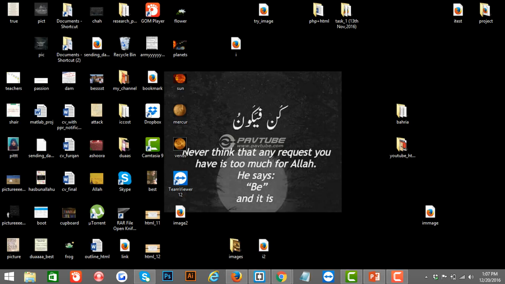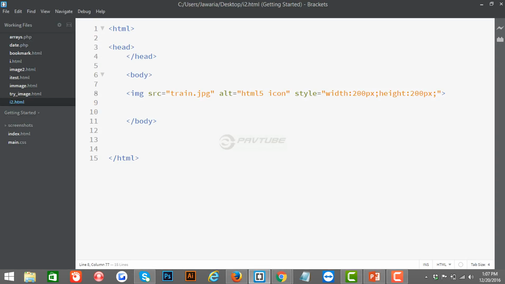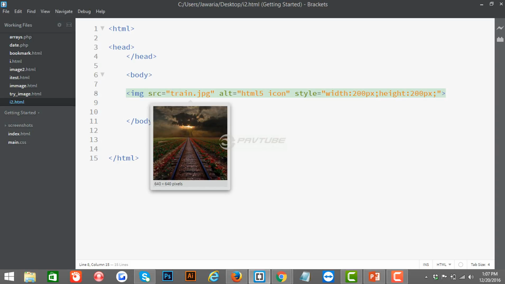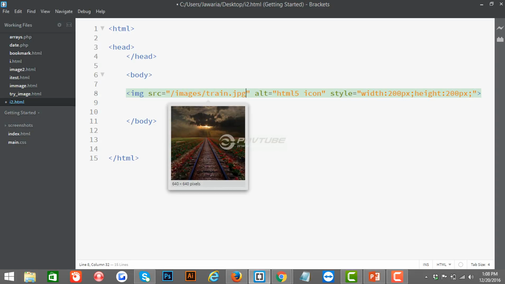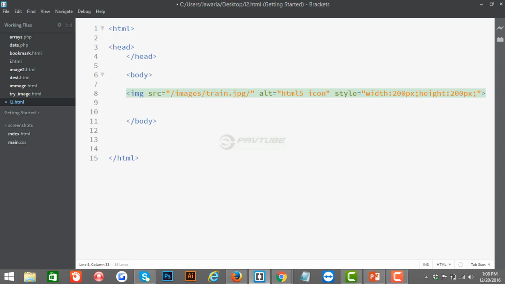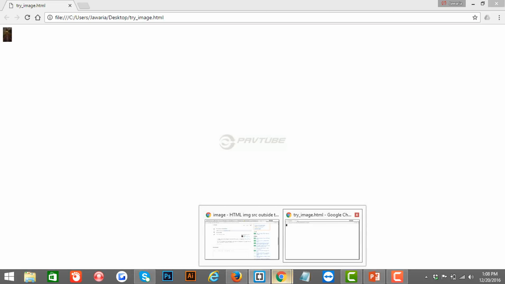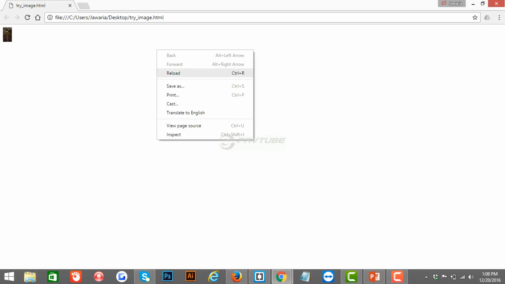So what would be the code for this purpose? Our folder name is images. Inside images we have the train image. So I would write over here slash images, the name of the folder, slash train.jpg, and at the end I would write the forward slash. Okay, now Control S. See what happens inside our document.